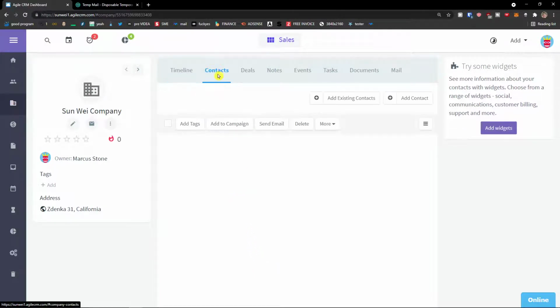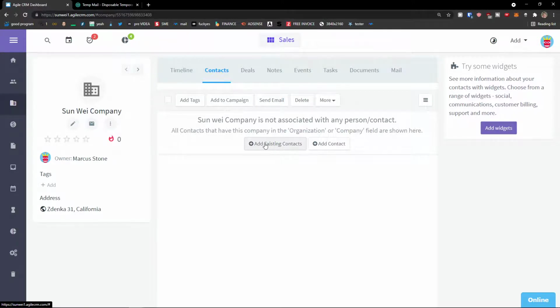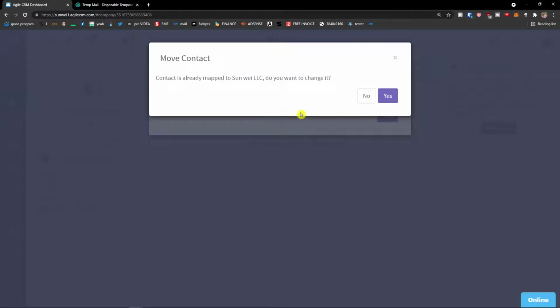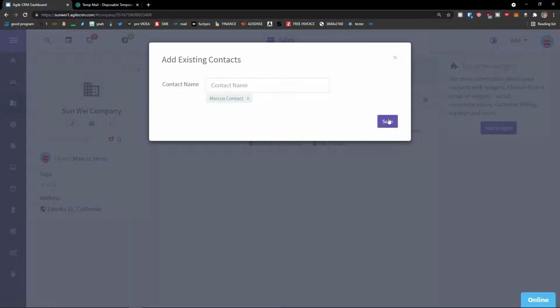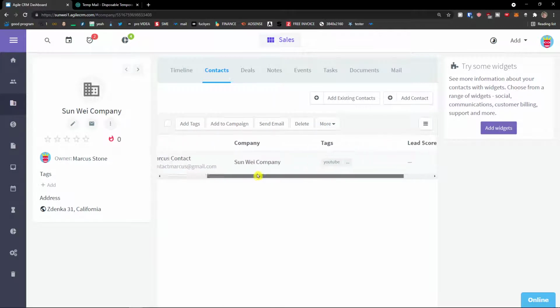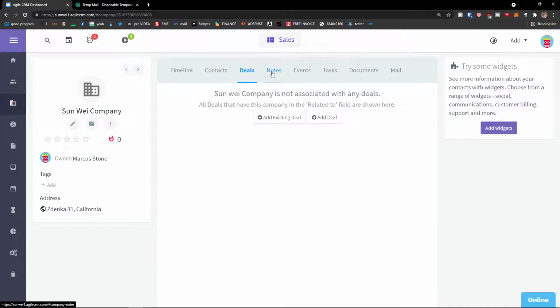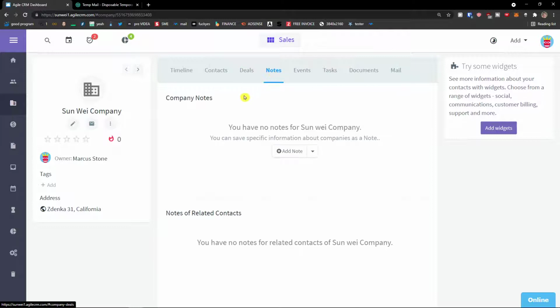Under the company, you can then add contacts. I can simply click here, add existing contact. And I can search for Marcus contact. The contact is already mapped to Sanwi LLC. Do you want to change it? Yes, for sure. Click save. And voila, here we have contacts. And what I can do, I can simply create deals and everything for the contact. Or what you can do is create it directly for the company. The whole setup of the contact and the company is the same: deals, notes, etc.